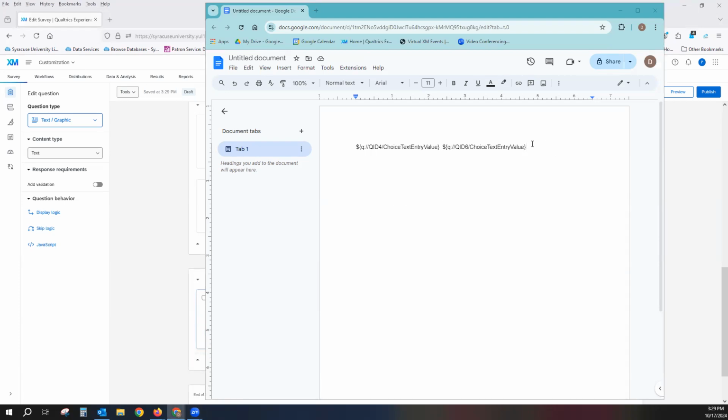Now, to change this into something that Qualtrics can interpret as a mathematical equation, you need to do a bit of editing with this. First, you take out these dollar signs. And you take out curly braces. We're actually going to be putting curly braces back in, but for now it's easier just to have them out.